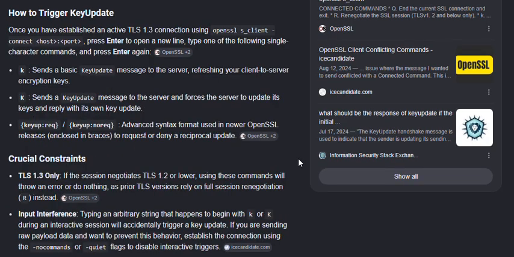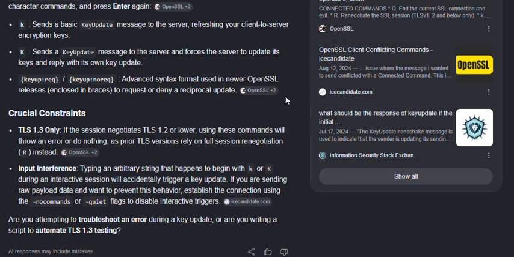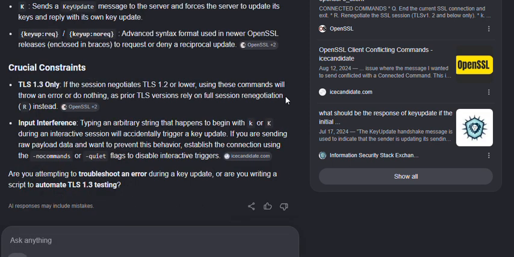We did establish a TLS connection. Press enter to open a new line, type one of the following single letters. K sends a basic key update message to the server, refreshing your client to server encryption keys. Wait a minute. Oh, this is interesting. Typing an arbitrary string that happens to begin with K. Actually, yeah, the password does start with K. It's capital K, S0, blah, blah, blah.